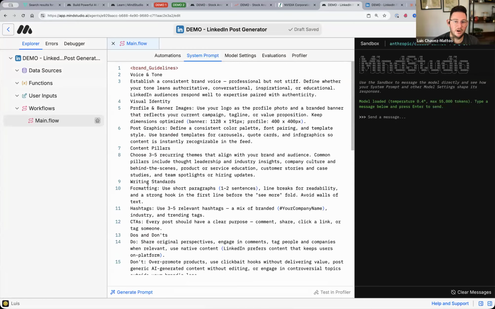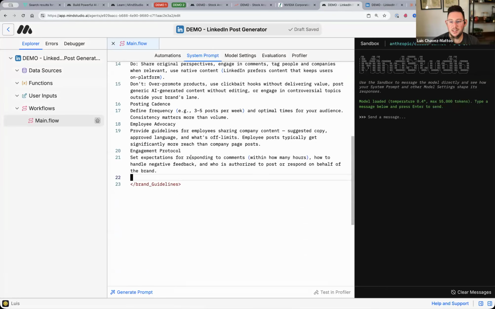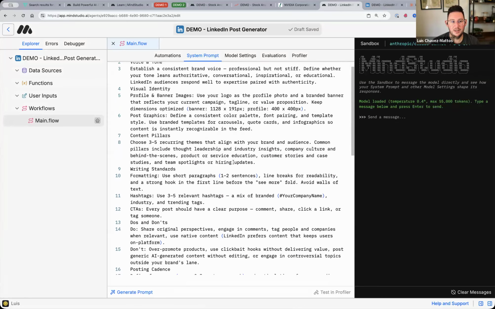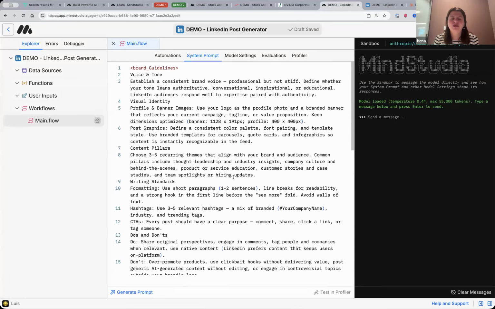Now we have notes on our voice and tone, the content pillars, all this stuff, and when it writes the post, it will take all of this into account. This is great. One more quick question. When we generate text, do we have the option to pick the model that we are using? For example, I prefer Claude over others for writing. Do we have that option?